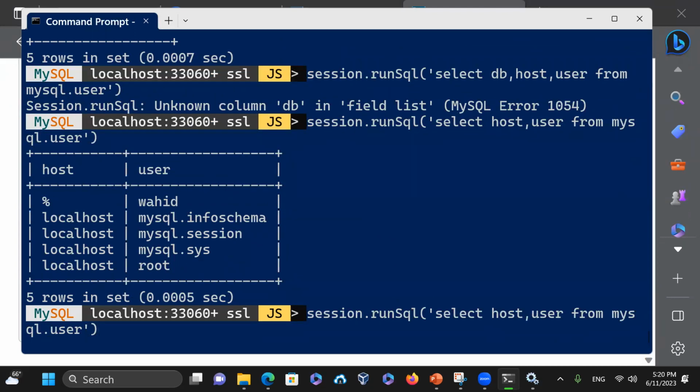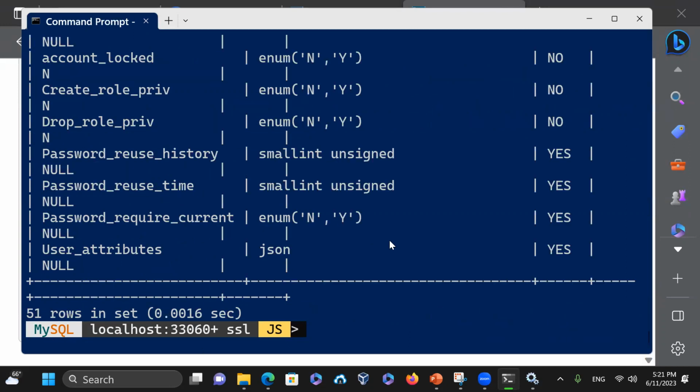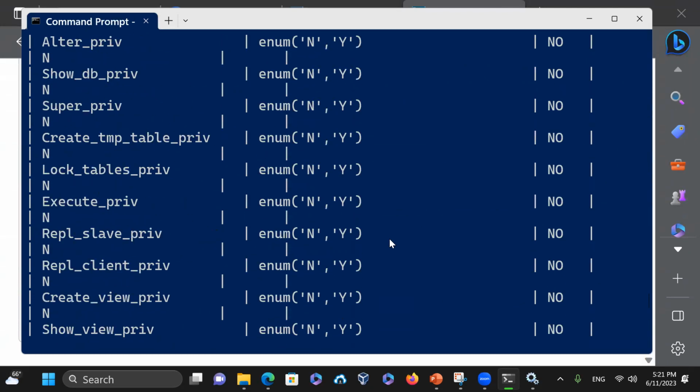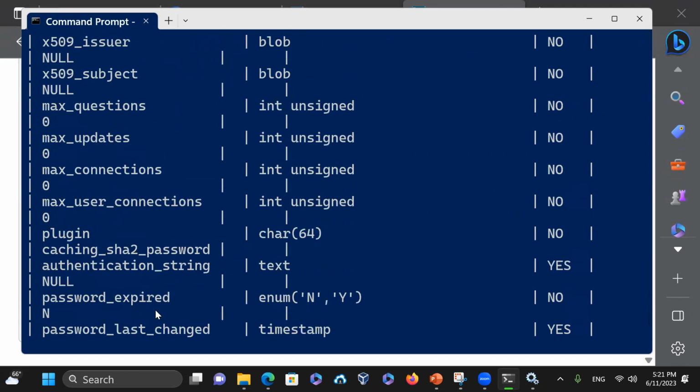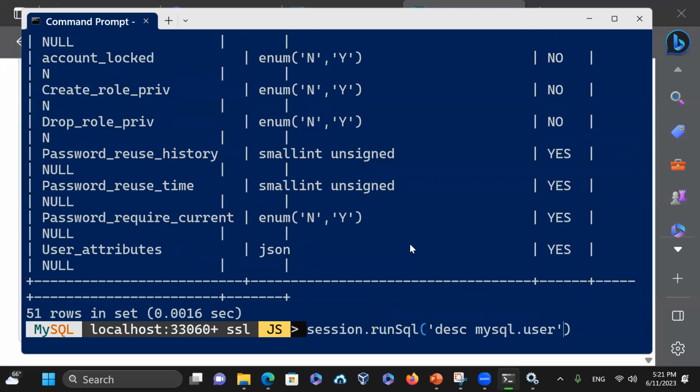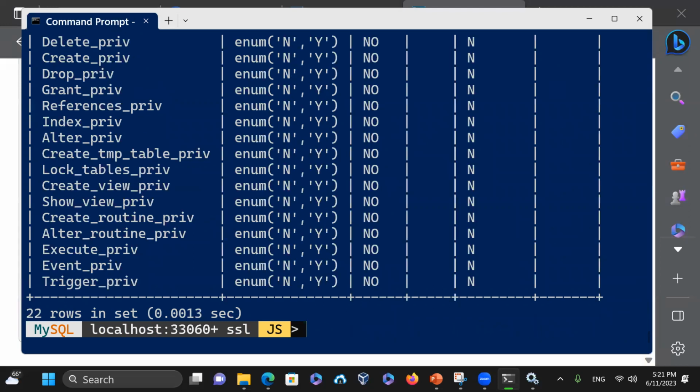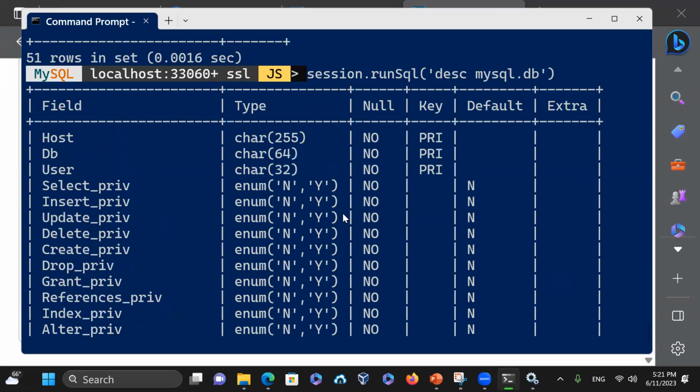So how do I know what fields are available, what fields are not? I could say describe this table. It shows you all the fields that are there on the table. So user is one of them, and host is another one. You could check on those kinds of things. Similarly, if you say describe MySQL.db, it will give you all the fields. So host and db and user are there.